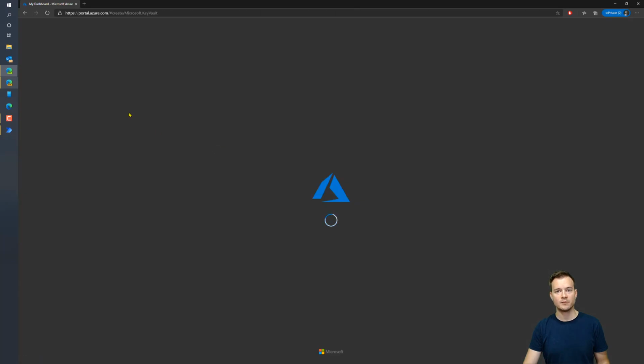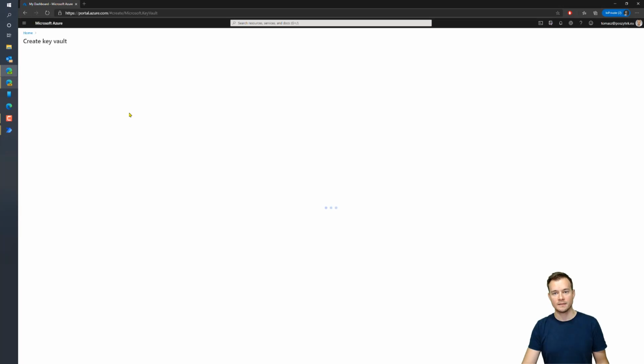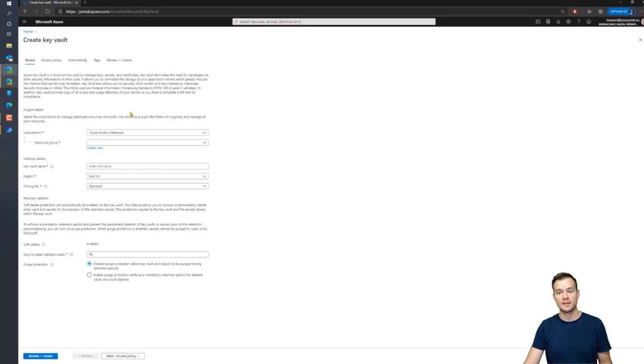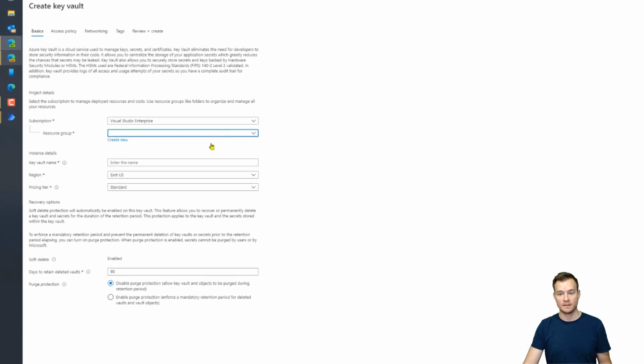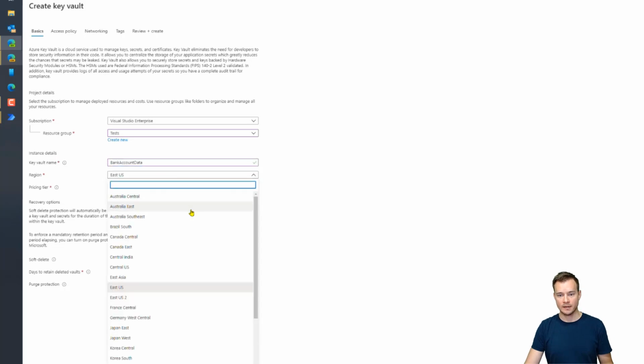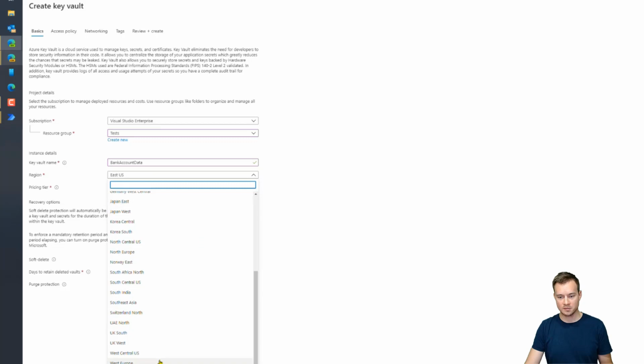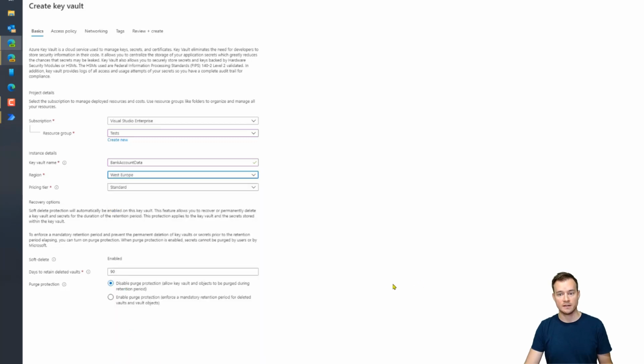So in the meantime, I'll go to my Azure Key Vault, and this time I'll show you how you can create your secure storage for your credentials, for your passwords, and for all the confidential information you'd like to use in your Power Automates and Power Automate desktop as well. So I'll just add it to tests. I will say bank account data. I need to use a region that is very close to me because I don't actually want to keep this data far away.